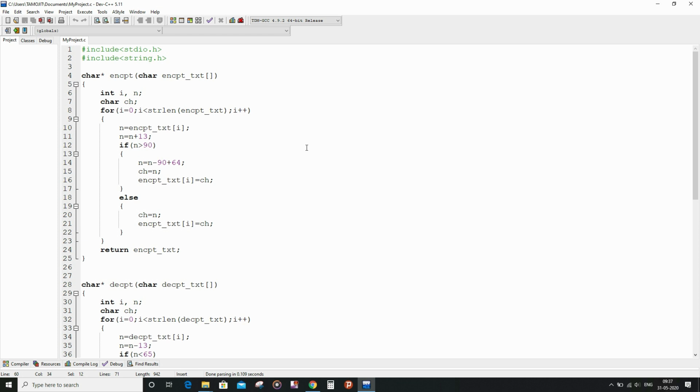For capital Z the ASCII equivalent or ASCII index is 90. If it exceeds that, we have to follow the cyclic order and go all the way to the beginning, that is to capital A and then capital B, capital C, and so on. It all goes in a cyclic manner. So after Z we get A. And if the condition holds true, that is if n is greater than 90, then I make n equal to n minus 90 plus 64.